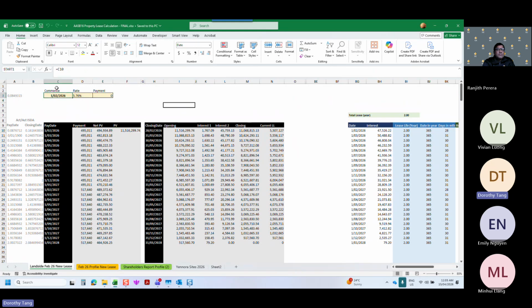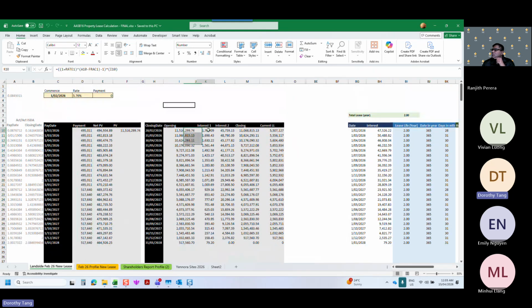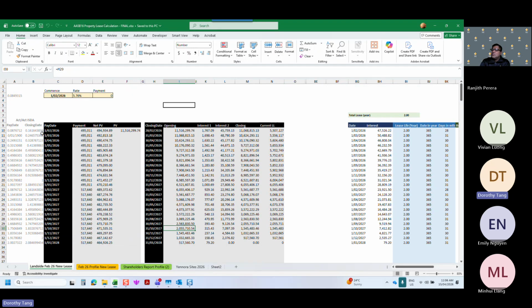Here we put the lease commencement day and the interest rate. Here is where we put our monthly rental payment. And that is calculating the interest by month. I use the Eudora lease and also the Landsat lease as examples.